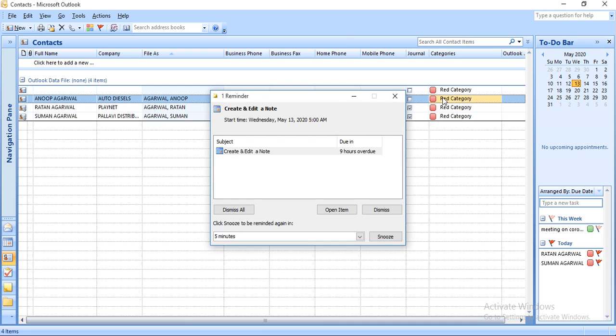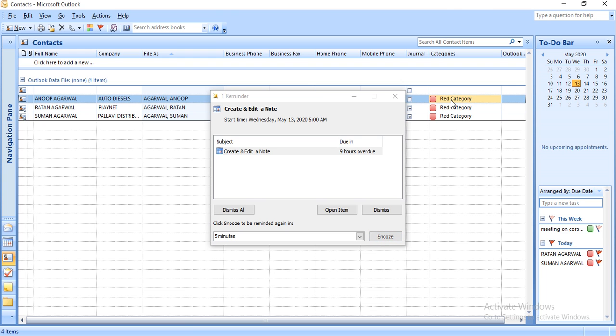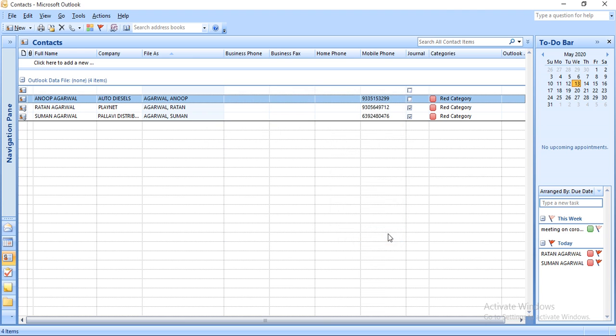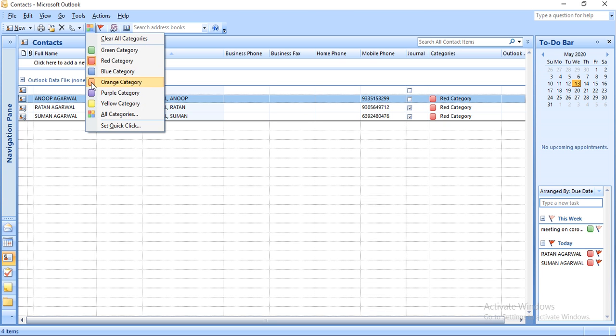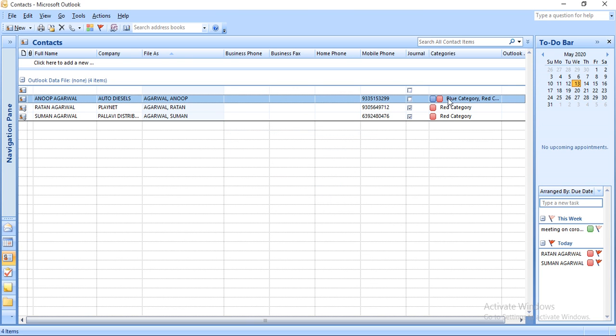Suppose you want a category, then give a category. Suppose I give another one. For that you have to select here. Suppose I want to give blue, then it will become blue. This way you add your information in the address book.